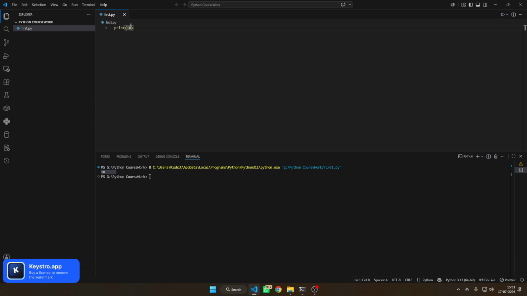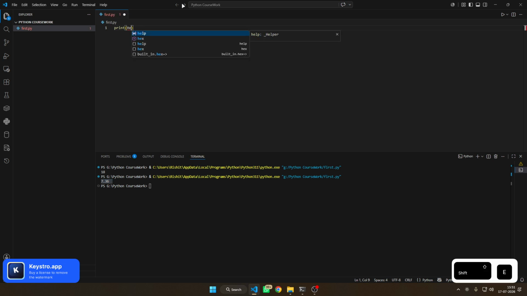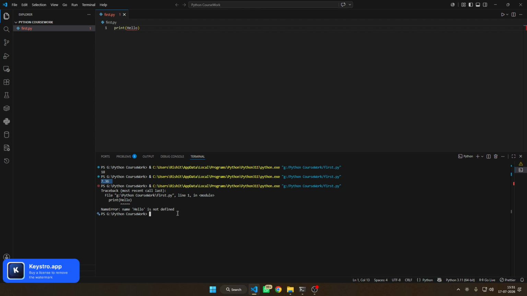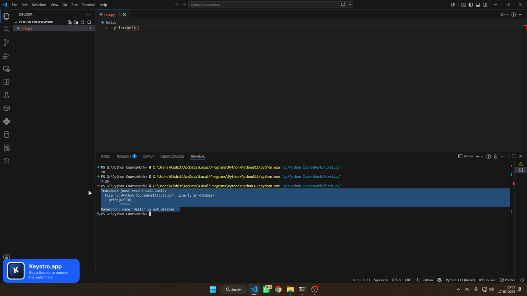So we can try other values. For example, let's do 7.36. Let's try that. Okay, so here we have 7.36. That works. Now let's try a word. Let's try hello, right? And if we save it and run it, you can see we have gotten our first Python error. Now why does this happen?